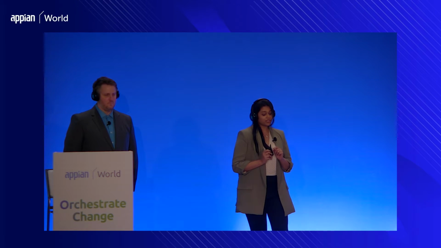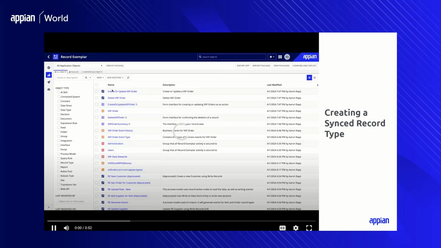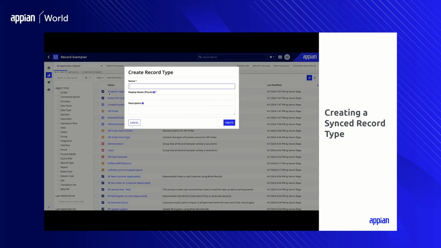And I am going to start by demonstrating the creation of a synced record. Again, some of y'all might know that it's really easy to create these, but I want to emphasize just how quickly you can build a synced record.